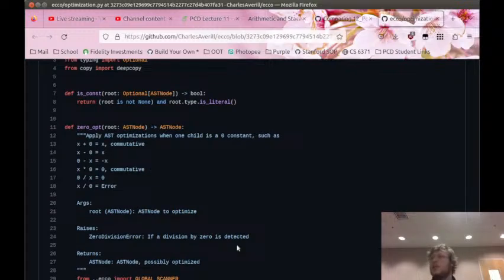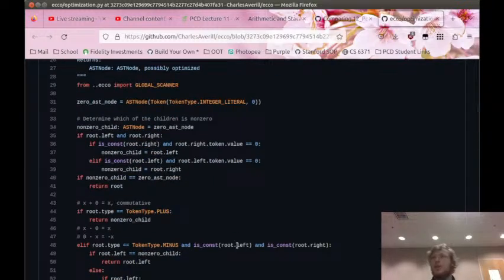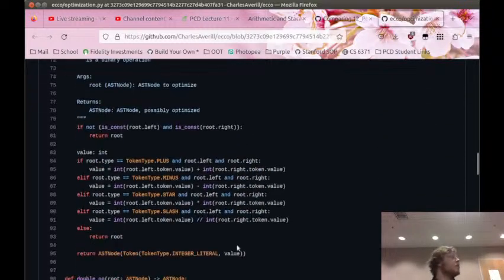Does that one make sense? Okay. And you're right, we can add a 1 optimization. We probably should do that for multiplication and division by 1.